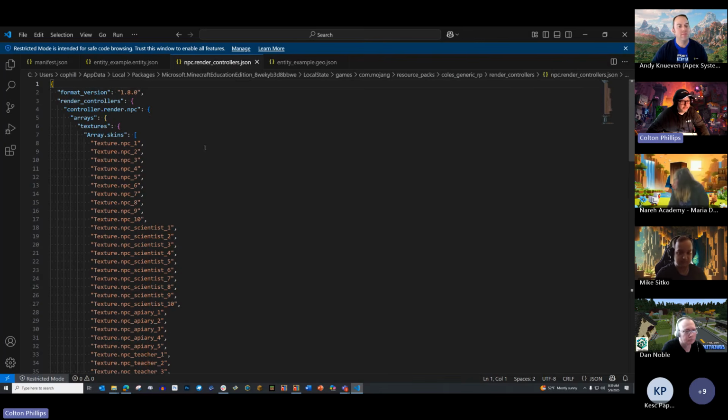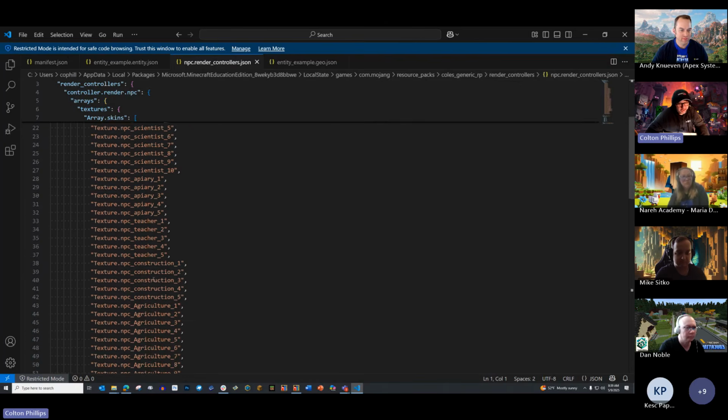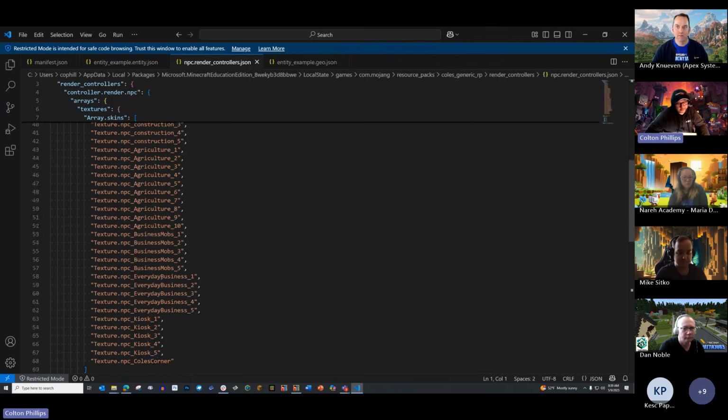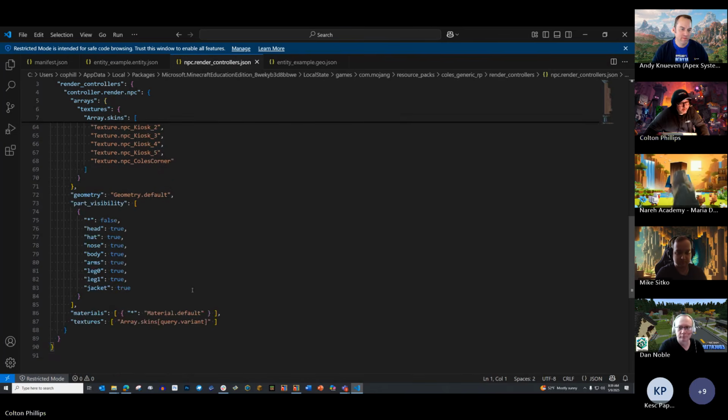So you add it to the array of skins. You'll see these are all the ones that we have in the game normally. Remember, we have all the scientists from chemistry, and then we have the teacher pack. We have the construction workers, agriculture, etc. And all those little robots are here. And then I just added mine here at the end.